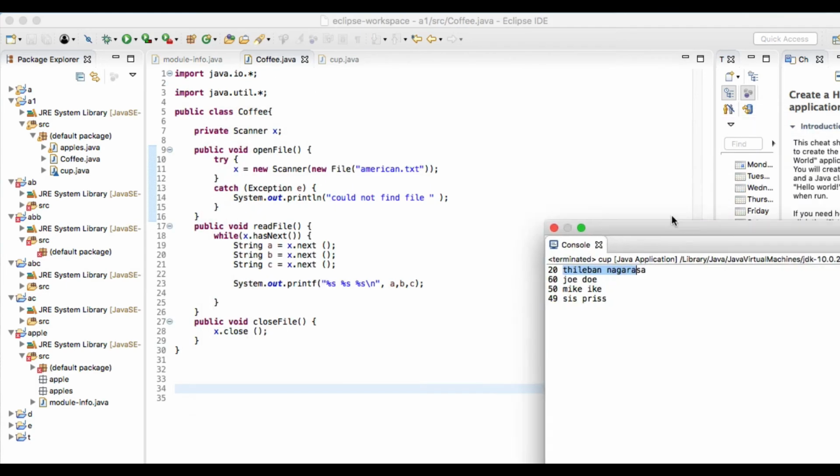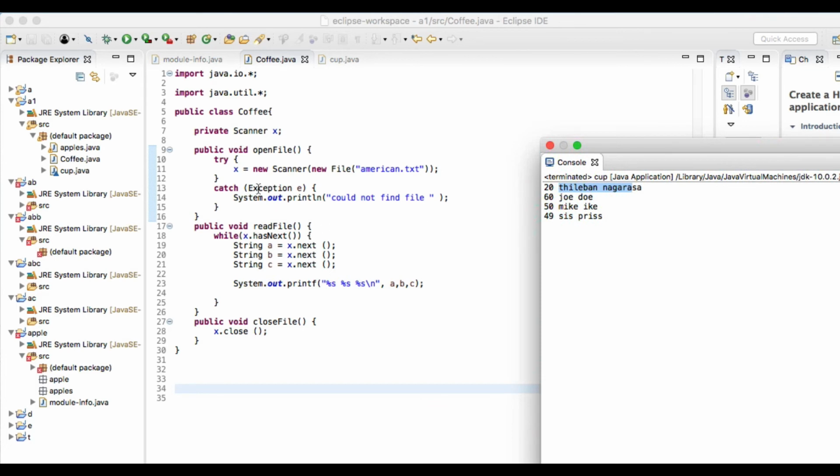Now let's see what's happening here. First, it's going to go to the american.txt. If we have an error, it's going to say could not find file. Since we don't have an error, it's directly printing out. Then it will go to readFile. What does that while loop do? We have A, B, C. Each time A will be replaced with 20, B with Taliban, and C with Nagrasa. Then it prints this one out, and then it repeats and prints the second one, repeats, prints the third one, and at the end it finishes the program. The while loop runs until it reads all of this, and that's how we printed this.